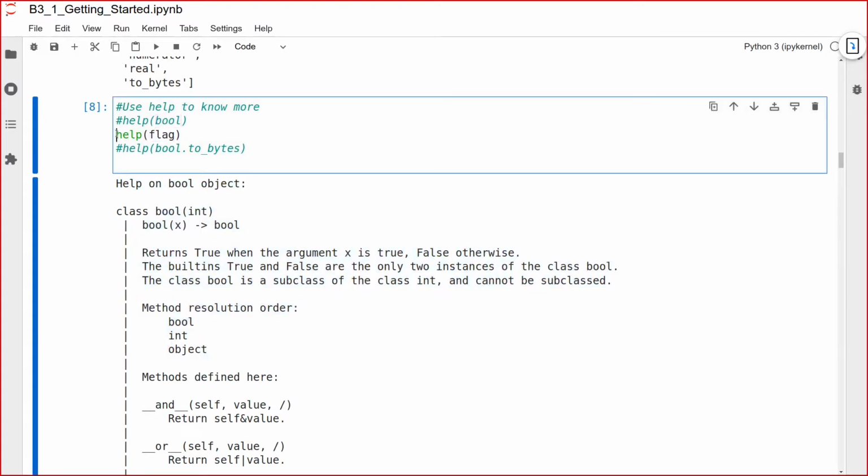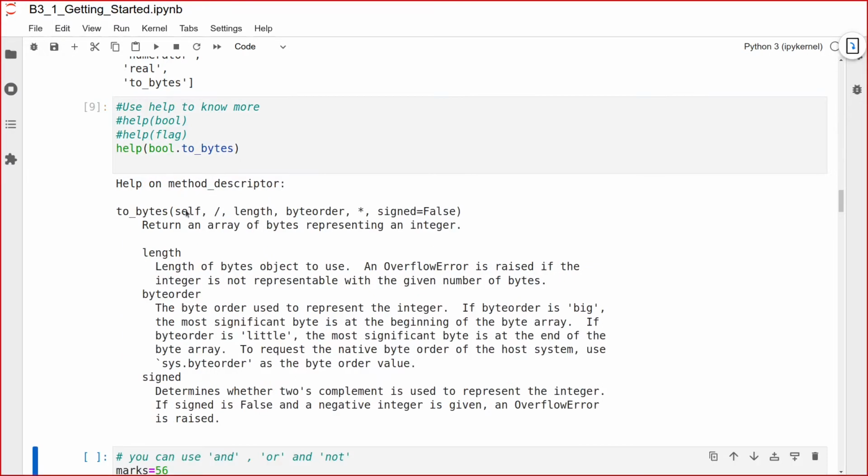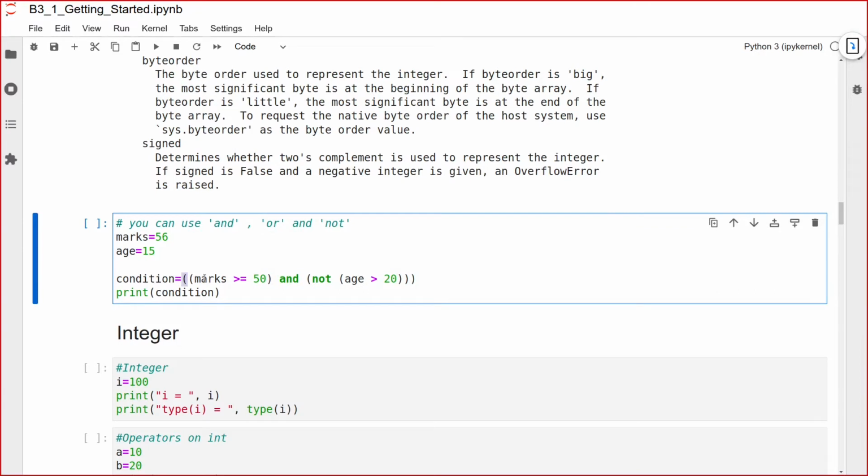If you want to get help on a specific member function, you can say help on to_bytes, and it tells that for to_bytes it takes these parameters: length, what is the byte order, and self basically refers to this object. Because these int, bool, str, float are all classes, that's why you will see this self. You can have composite conditions, you can say and, you can use not, you can use or.